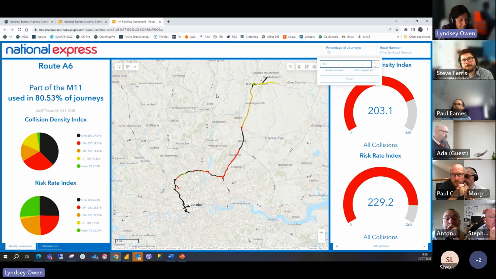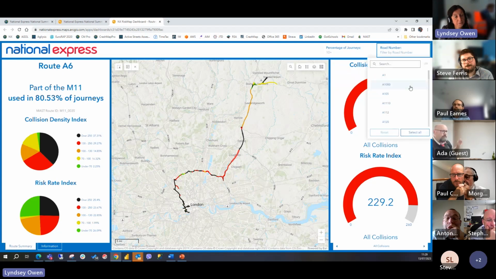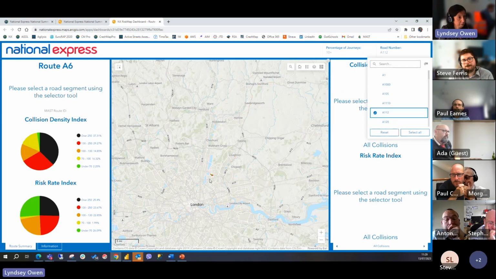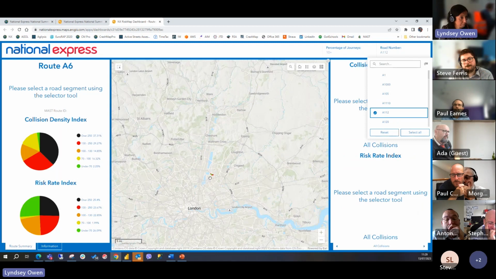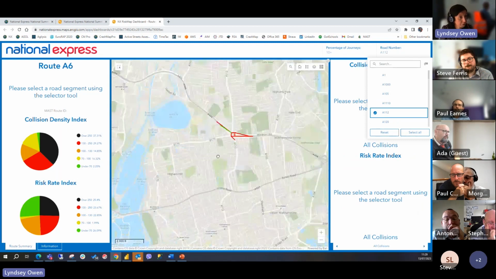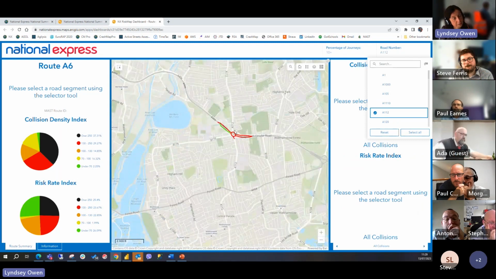Okay. And then the road number filter allows you to filter on one specific road. So you could pick the A112, for example, and then you would just see the risk and the segments for that particular road that are on route A6. It's a multi-filter, so you can pick more than one.